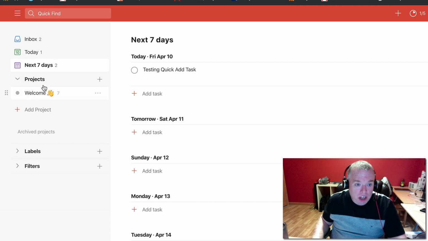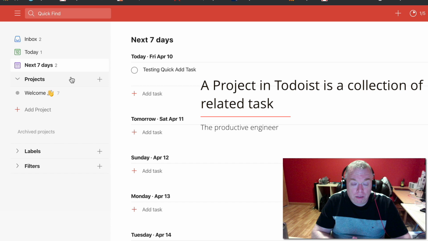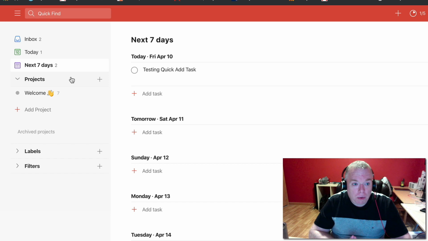You have this project section, and the way that Todoist structures its tasks is either you can have standalone tasks or you can have tasks that are part of a project. And a project is exactly what it sounds like. It's a group of related tasks that you need to do to complete a broader goal. So you can define your own projects, and we'll do that later on in this video.